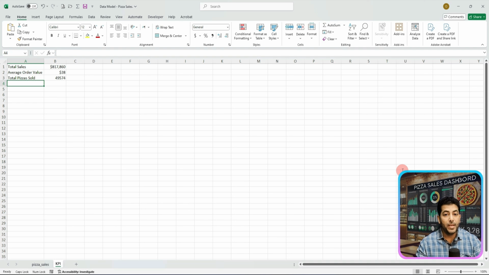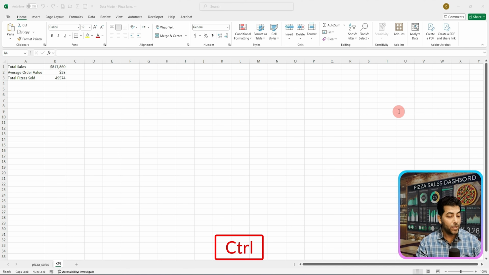Okay, great job. Next, we have the total orders KPI. Understanding the total number of unique orders offers valuable insight into our transactions volume, and is an essential metric for assessing customer activity. First, we're going to label the KPI by typing total orders.